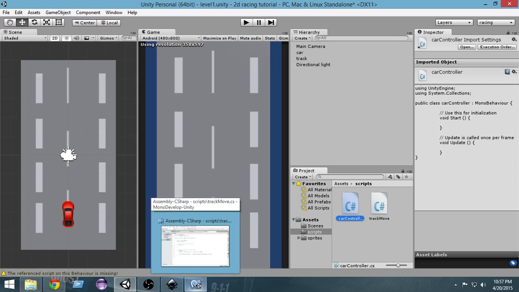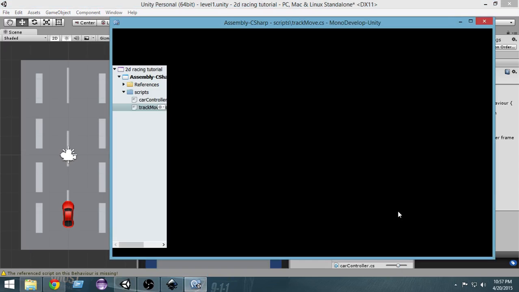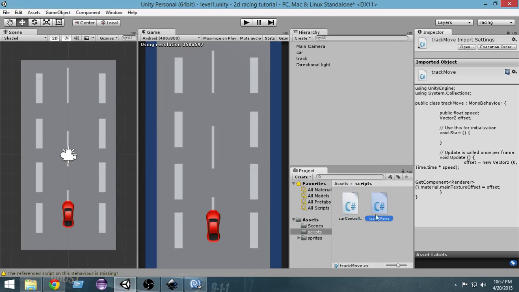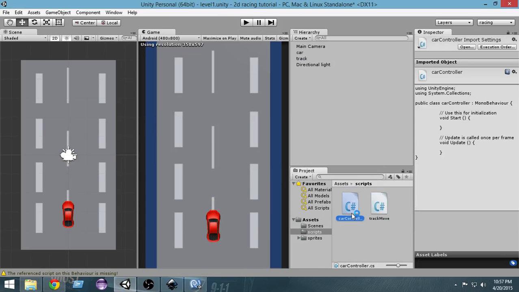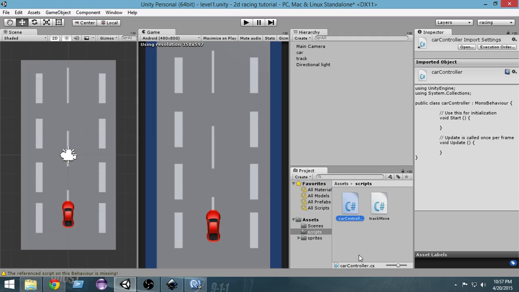It's not yet loading. I don't know why. It's too slow, really. Let's try again. Finally it's loading. Why the heck is it so slow? I don't know.